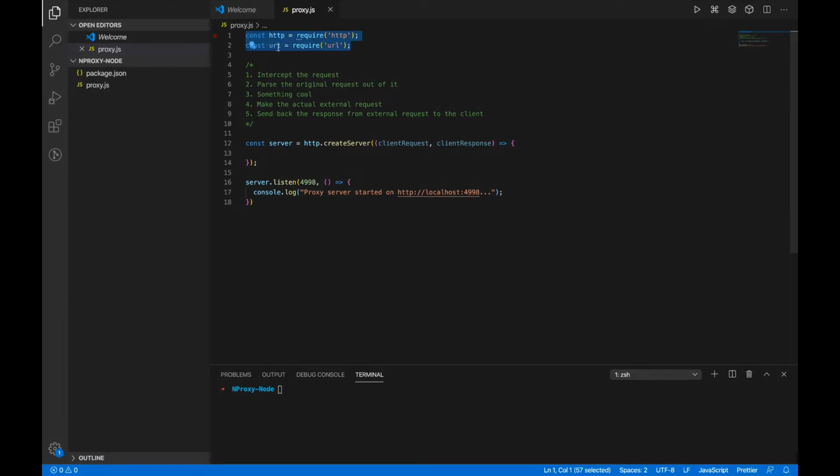We require two modules, HTTP and URL, which we'll be using in this project. I have just noted down the steps we will be following: intercepting the request, parsing the original request out of it, which is something I'll discuss later, making the actual external request, and then sending the response back from the external request to the client. Here I have set up a simple HTTP server, which is listening on port 4998.